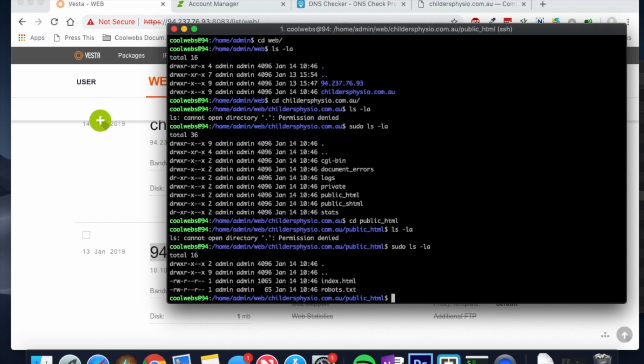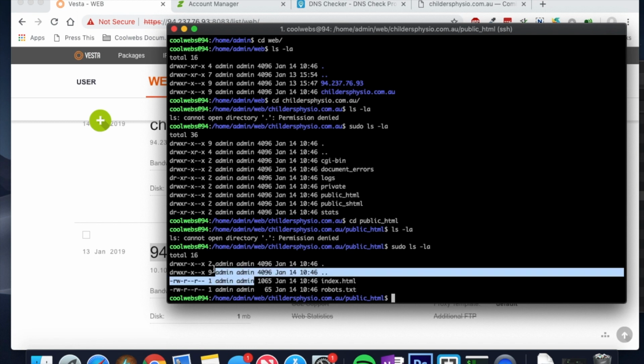So you can see there's an index file and a robots file as well. Robots is pretty good. It's already hopefully going to crawl your site, so that's probably another default feature that Vesta Control Panel is going to do. And we can see here that the owner of this file is admin.